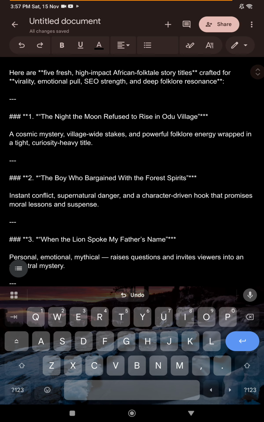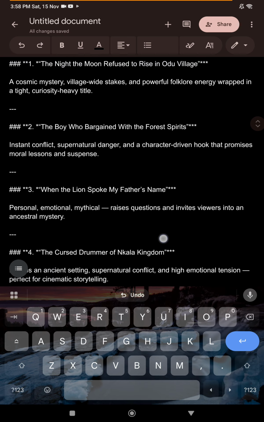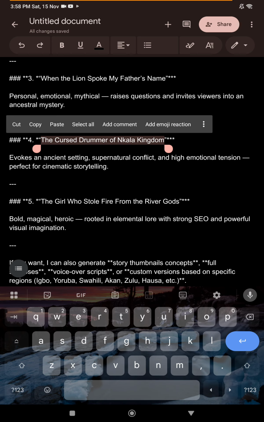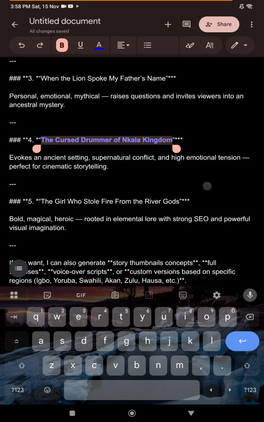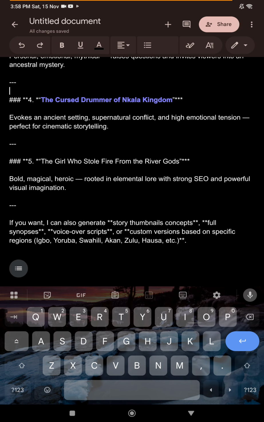So we can look at this and let's say which one are we going to use? Okay, let's just use this, just for this particular tutorial. Let's just use this, The Cursed Drummer of Unkala Kingdom. So let's just assume this is your title. You want to use this. You want to create a story out of this. So we are going for this. This is just a tutorial to guide you on how to go about your own.